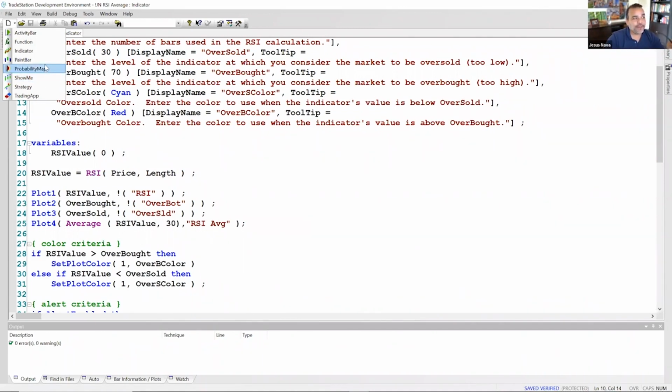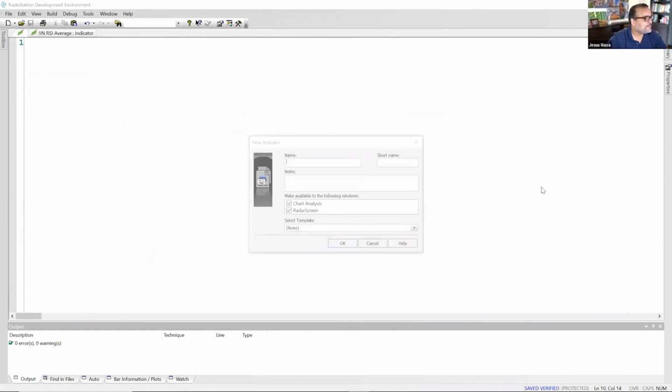For the most part, an indicator is what we need. If we want something to measure the real body of a candle, an indicator can do that for us. We'll take a look at other types of analysis techniques in just a moment. So I'm going to use here new indicator, and we'll get to the difference between show me and indicator in just a moment so we can clarify that.